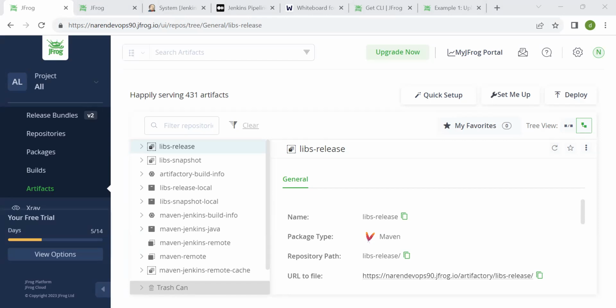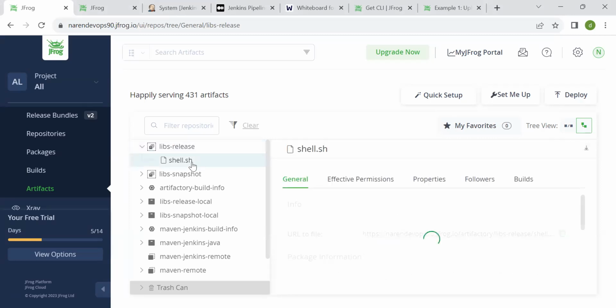Now let's try the same thing here. Okay, finally it succeeded under the libs releases. Now let's open and refresh this. See, shell.sh has been presented here.